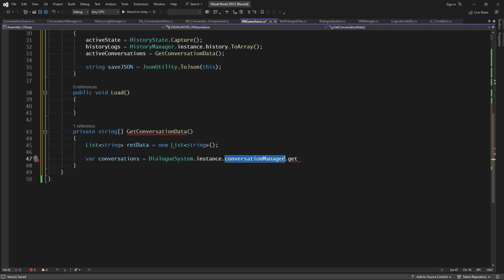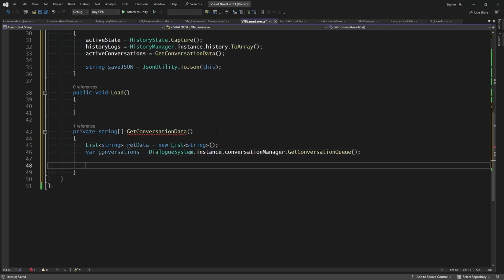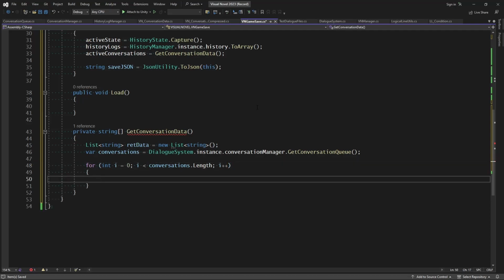Conversation manager, get the queue. So via GameSave, we'll get all of our conversations as ConversationManager.GetConversationQueue. And now that we have all of our conversations, we can loop through all of them and convert them into the data types that we need. So let's go ahead and make a loop. For int i equals 0, while i is less than our conversations.Length, then i++. So we got our basic loop.